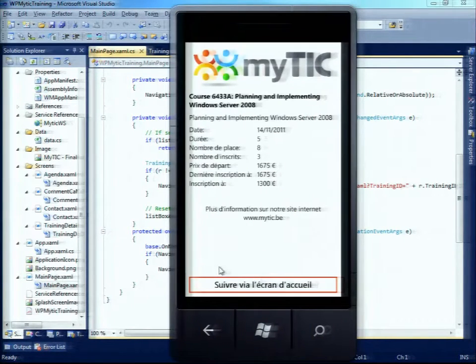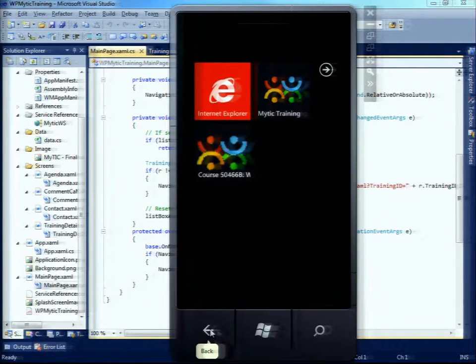Now I have my application running. I created a shortcut onto the main screen. I created a secondary tile to my main screen so that the end user will be able to follow what's happening even if he doesn't start the application. But this means that my application, if the user doesn't touch his device anymore and doesn't start my application anymore, will not get back the new information coming from my web server.